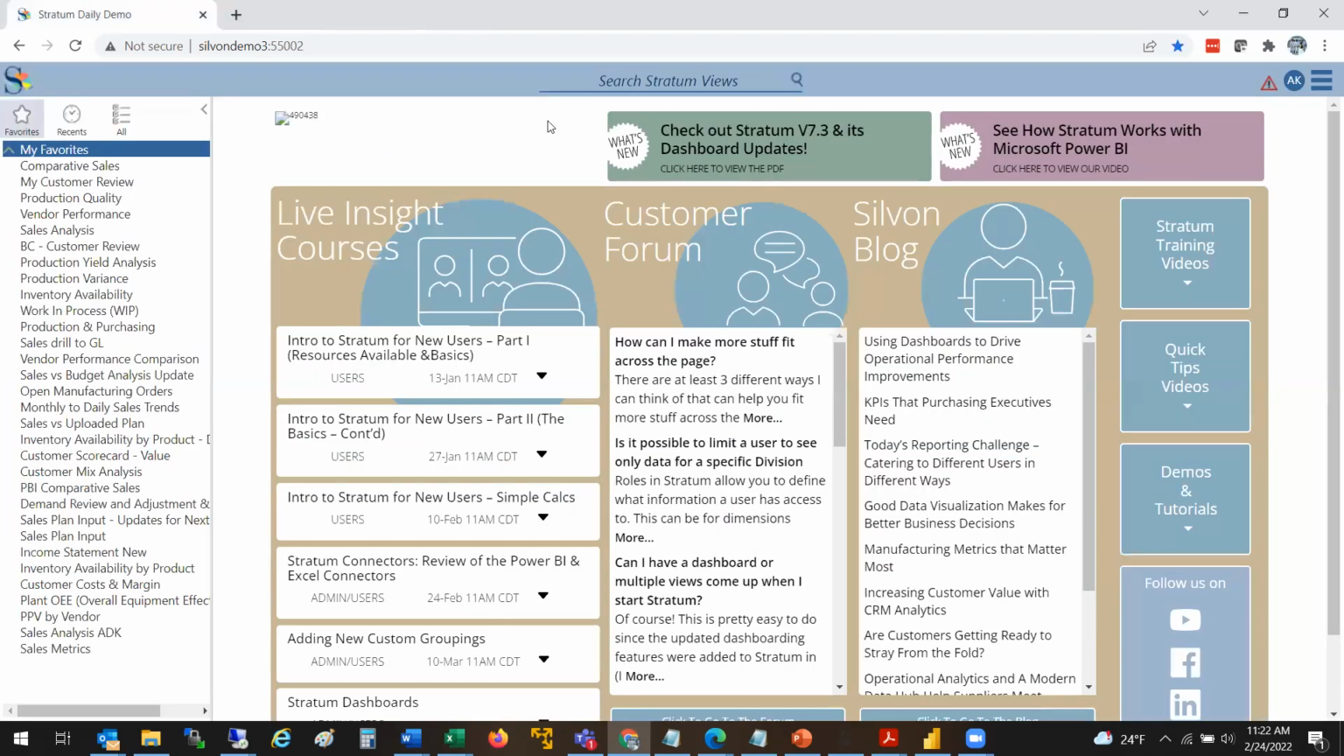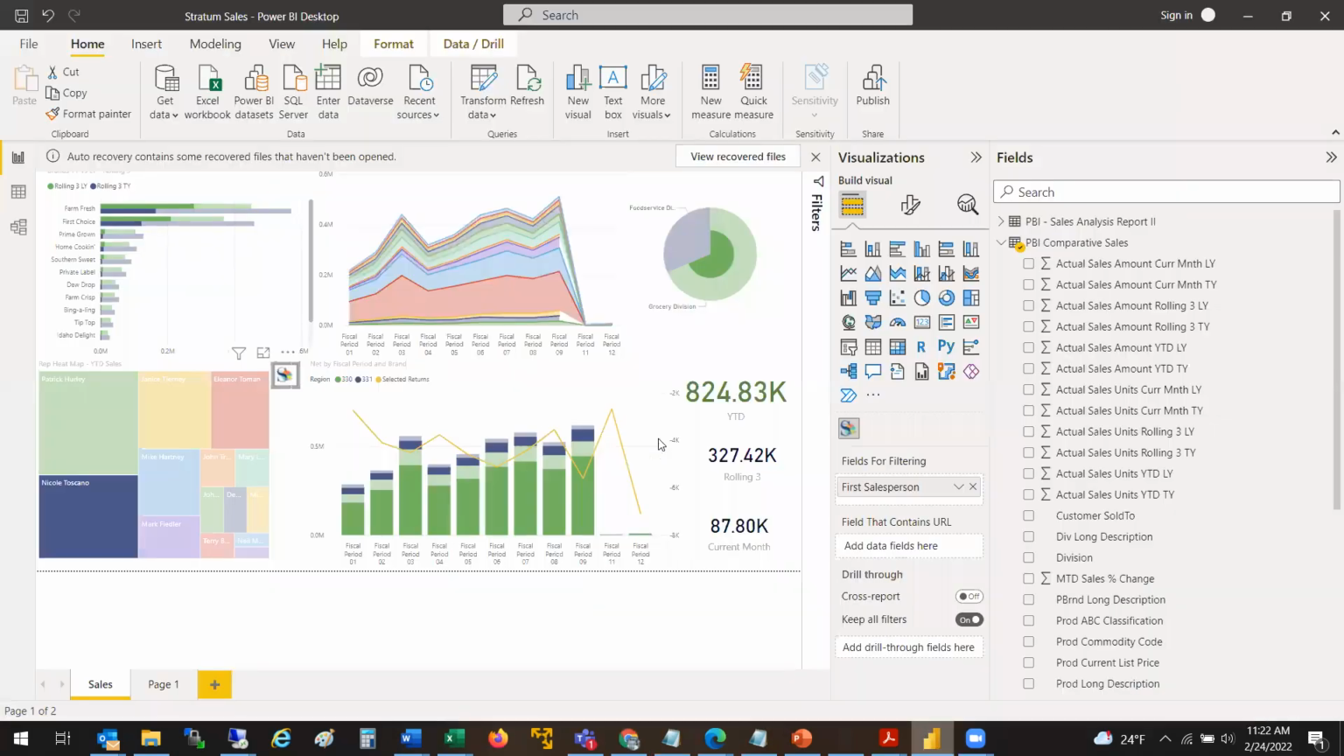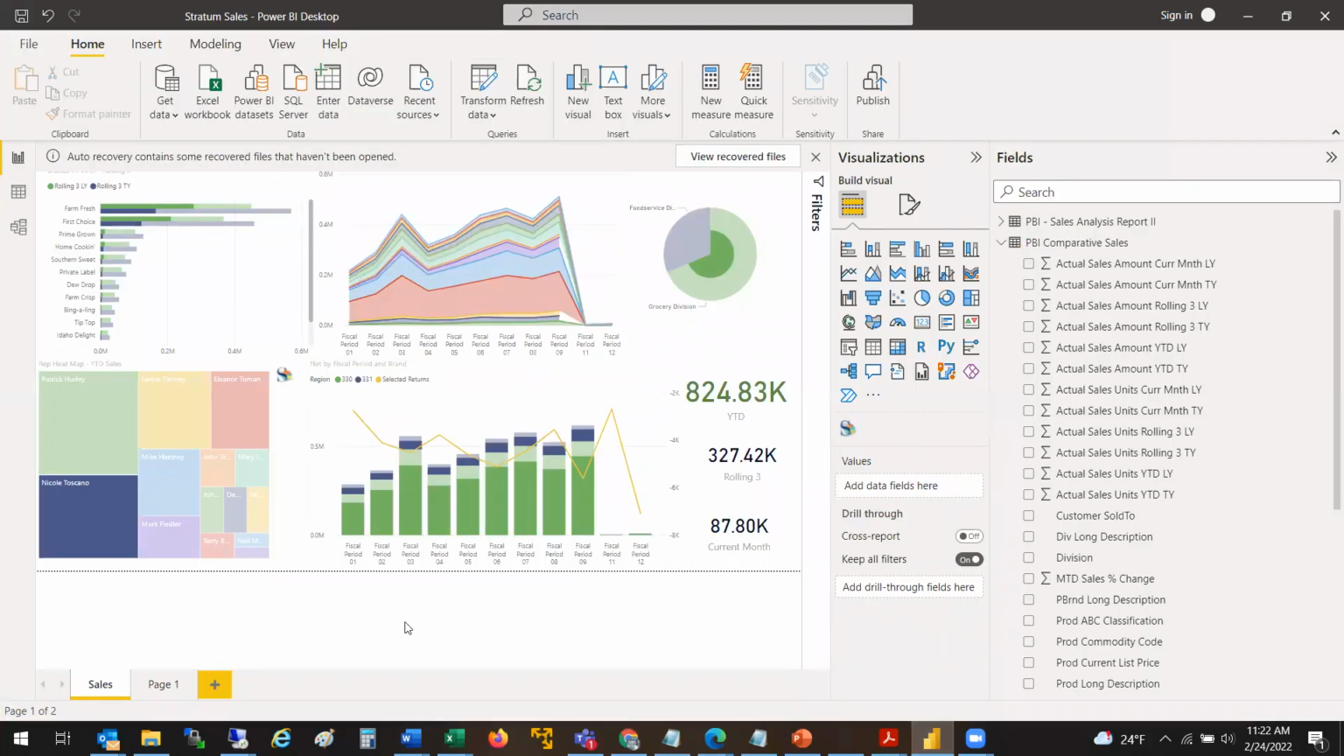So that's a very, very easy way to get to detail using the Power BI connector. And that's just a matter of a couple of configuration items there, and you're ready to go. Cool stuff.